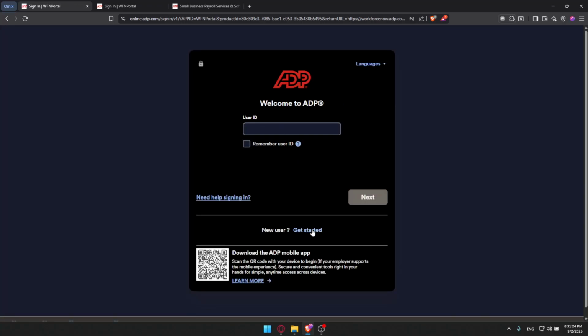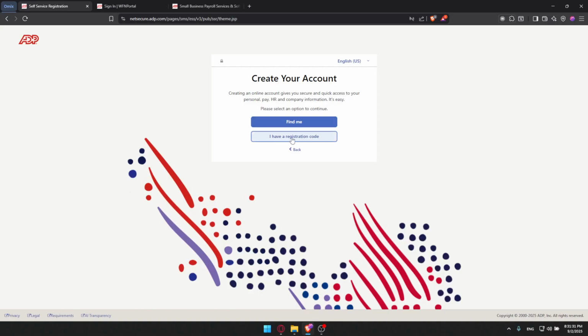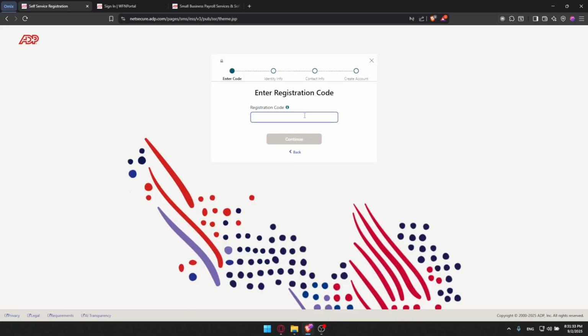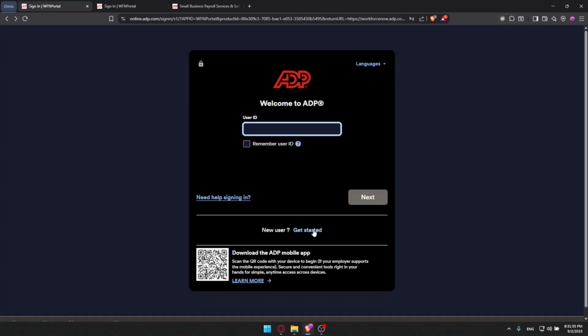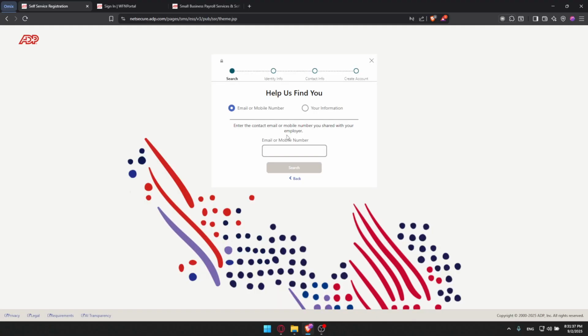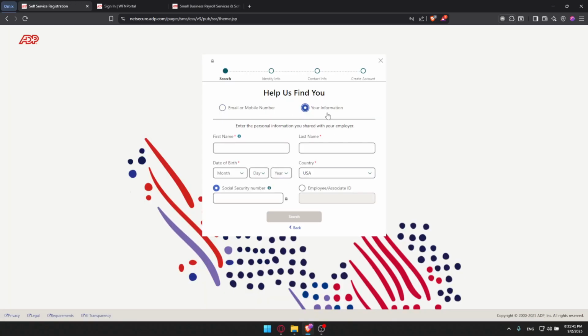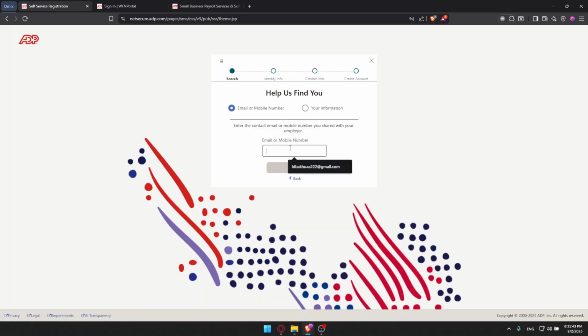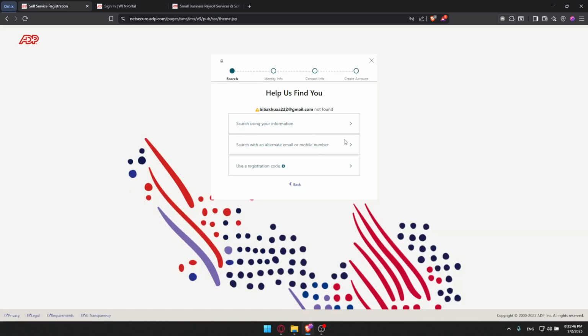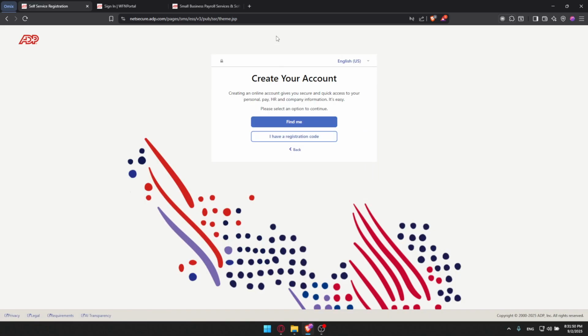Once you do it, you'll be taken here to sign in right away with your user ID. If you don't have a user ID, and if it's your first time, you can click on Get Started. If you click on Get Started, you'll have to click on Have Registration Code if you have it, to enter it. And if you don't have it, you can instead click on Find Me. Here you'll be able to enter your email or mobile, or it's better to enter your information so they can find you. Normally you shouldn't find anything because it's your first sign-in.